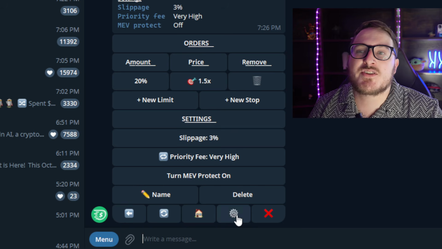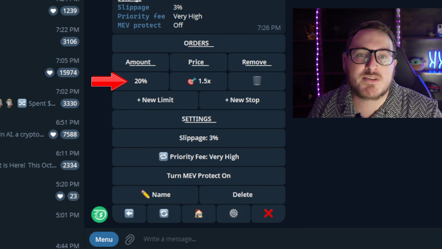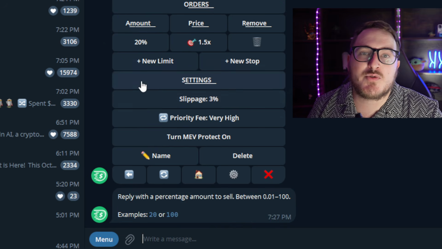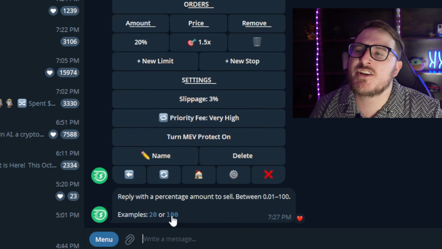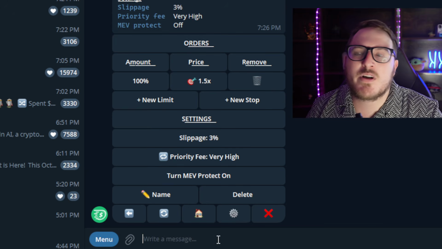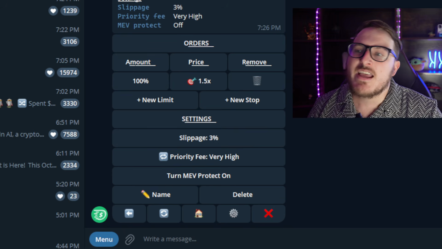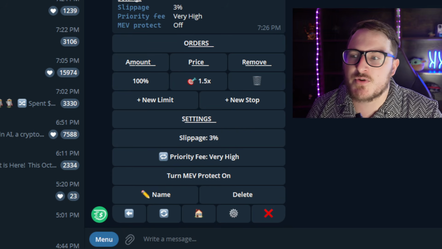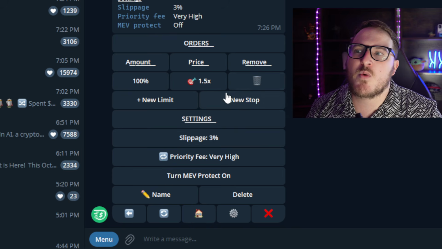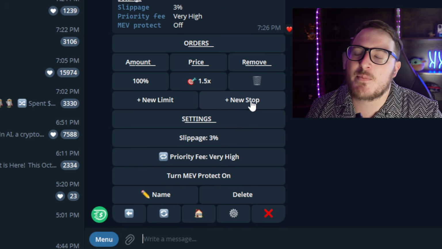Then for this automation process, we have to tell the bot how much of the token we want it to auto sell once it has reached that 50% profit. By default here, it's set to 20% of our token, but we're going to go ahead and change that to 100% because we want to fully exit our position once it reaches that 50% profit. So to do that, we're going to click where it says 20%, and then we're going to want to type in 100. Once we hit enter, now you can see amount 100%, price 1.5, which means we're selling all the tokens once it reaches 50% in profit.